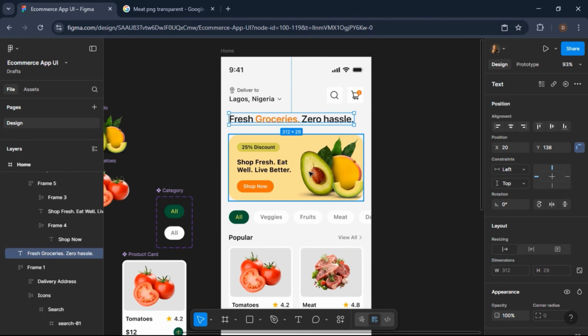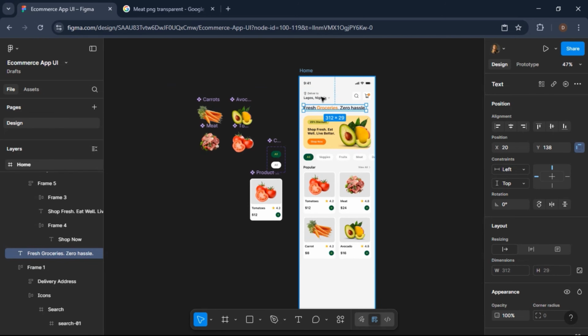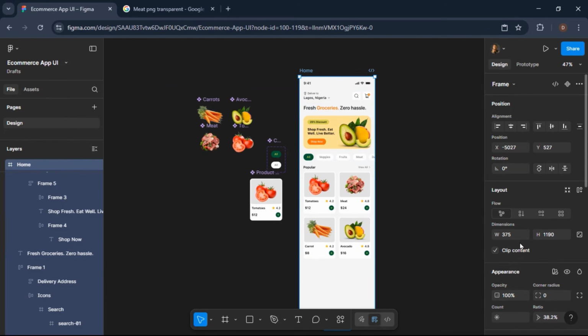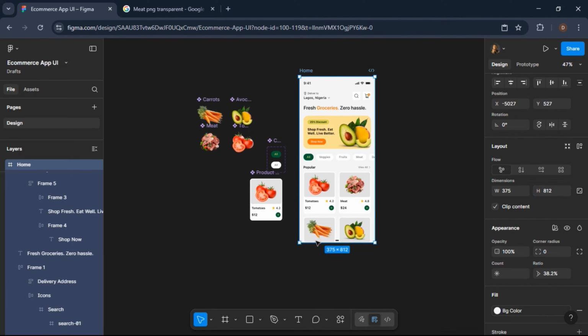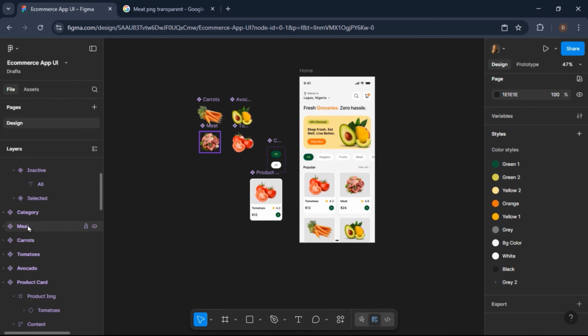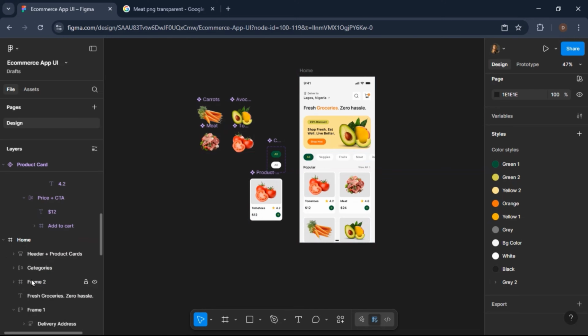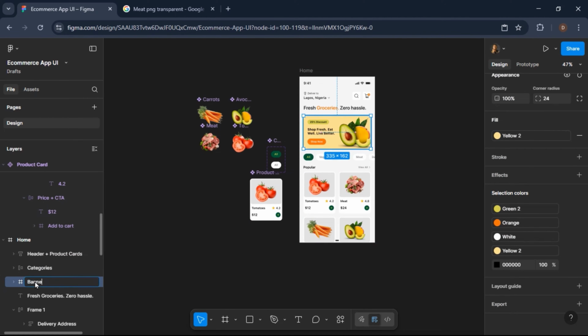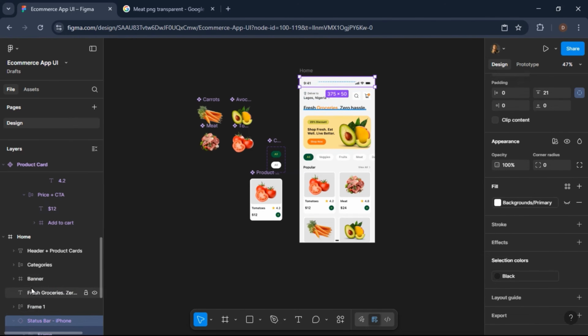Alright, so let's make sure everything is following the margin. So I think the last thing we need to create, let's reduce this back to 812. Yes. So we are reducing back to 812. And let's quickly check something. Let me select all of this. Let's check everything and make sure that everything is on point. So this is the home. What is this? Okay, this is the banner. Let's quickly rename this. This is the banner, and this is this frame and status bar.